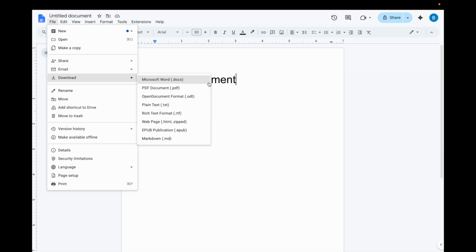So, pretty simple, pretty straightforward. That's how you guys can download this document as a Word document here on Google Docs.